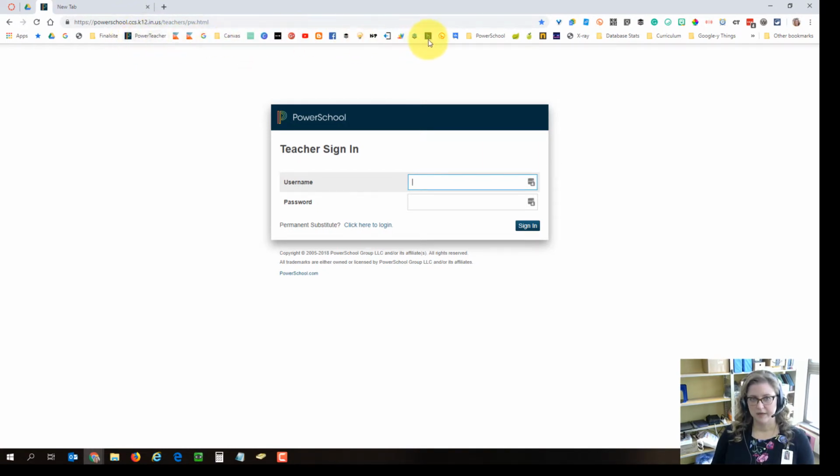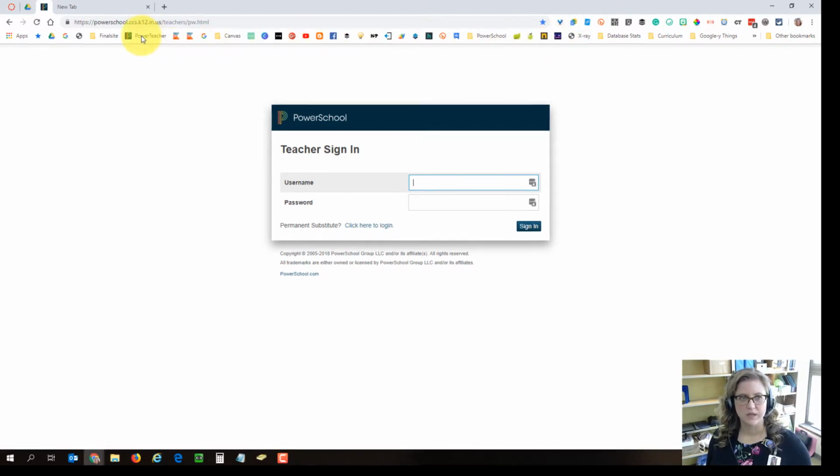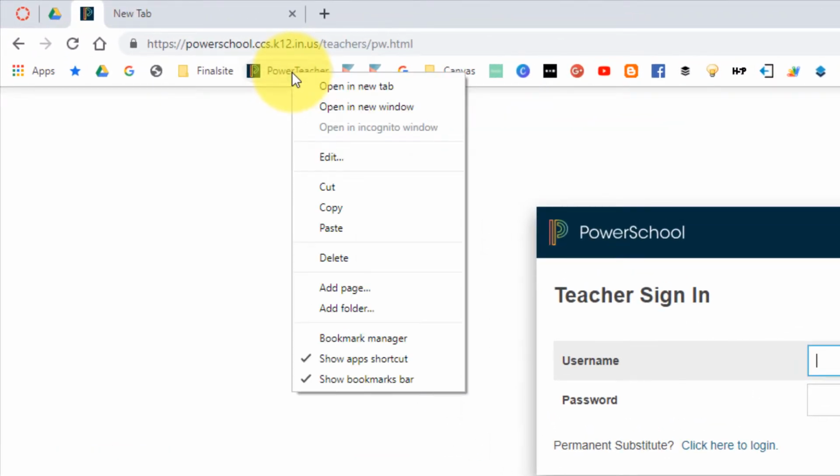You'll notice a lot of mine are just icons. They don't have the description of the website that I'm bookmarking. And that's another trick that I like to use so I can have a lot more room in my Bookmarks bar to hold a lot more icons. So to do that, I'm going to right click on my bookmark that I just made, and I'm going to come down and choose Edit.